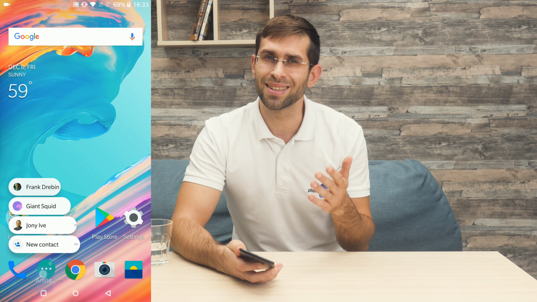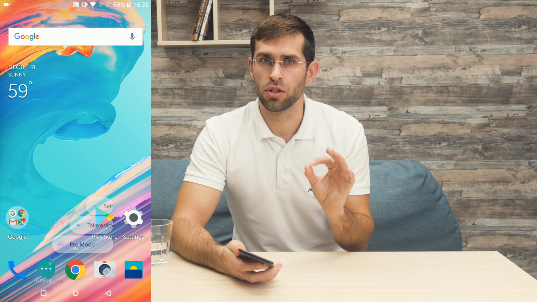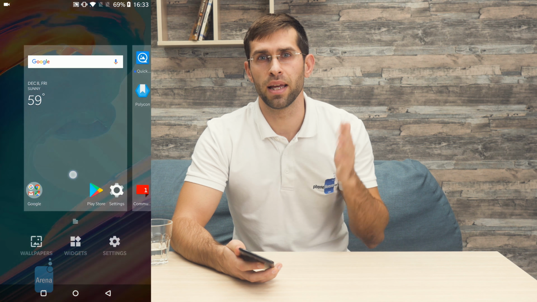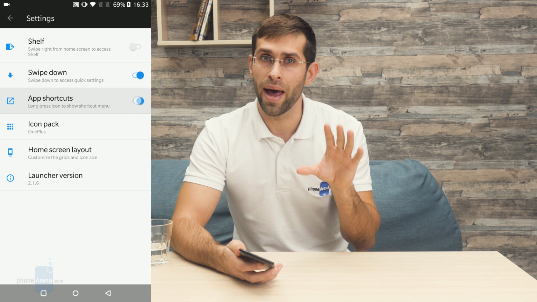Neat. On the OnePlus 5T, you also have support for app shortcuts. This is a stock Android feature, and you can use it by long pressing on an icon, and it's cool but not always useful. You can disable it if this feature annoys you by long pressing on the home screen, then going into Settings, and then tap on Disable App Shortcuts.